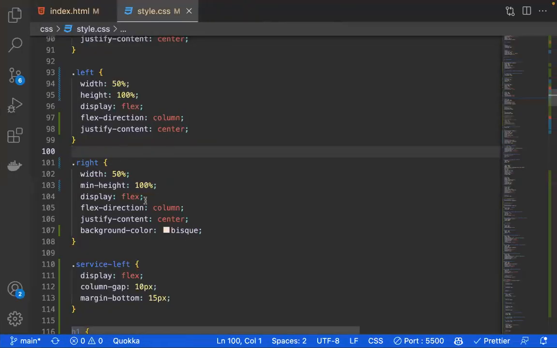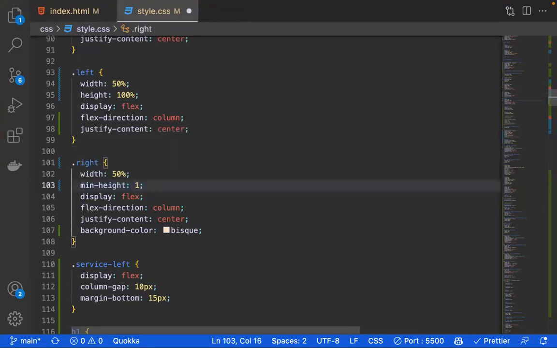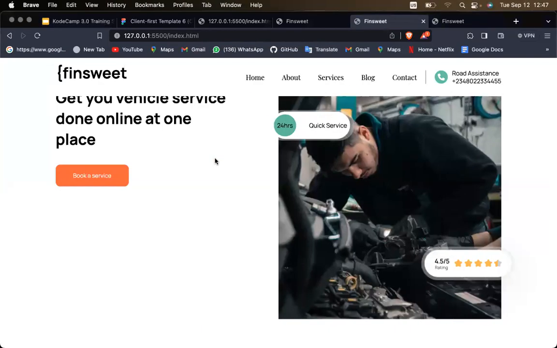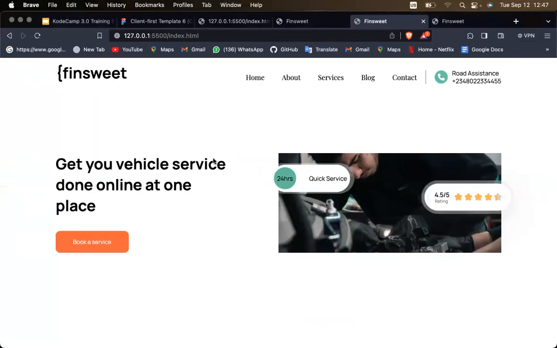So now after passing minimum height, we can choose, instead of giving it 100%, I don't like using height sometimes, right? But let's just say 80 view height. Let's see what it will look like. Okay, but then it's not giving us what we need. I don't like the view height in stuff like this. So let's just continue. So now this is how it's looking.